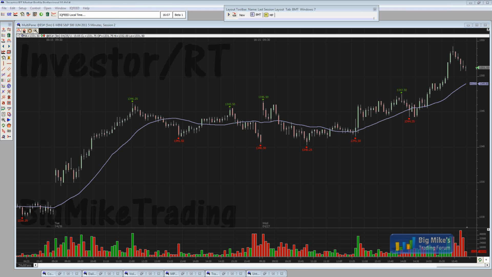We have global market playback. You can play back any symbol, you can play back any group of symbols, and you can play back one chart at a time if you like. We have multi-monitor support through floating windows in the layout toolbar. We have trading system backtesting and optimization. Investor RT runs on both Windows and Macintosh. And we have support for a variety of data feeds.